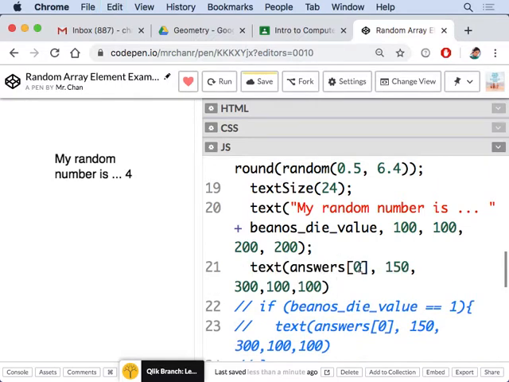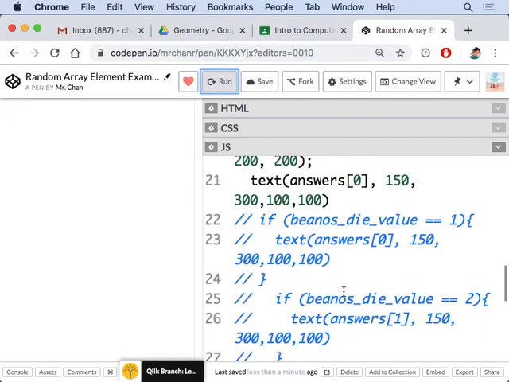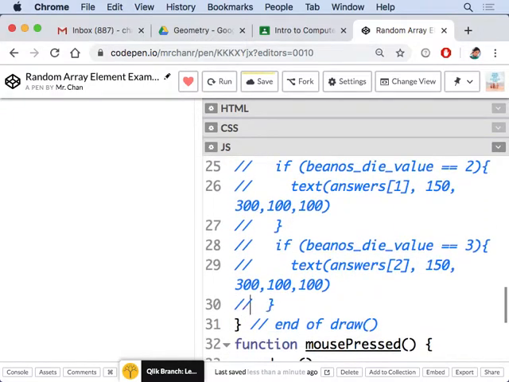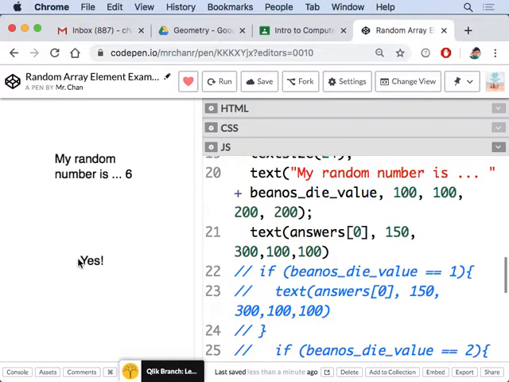Each time I click the screen, right now, if I save and run this, I'm always going to see... save, run. Did I break it? I think I did. I think I miscommented out this last thing. There we go. Save and run. Now we always see the word yes. And notice the position or the address is a number. So we could put the die value there.